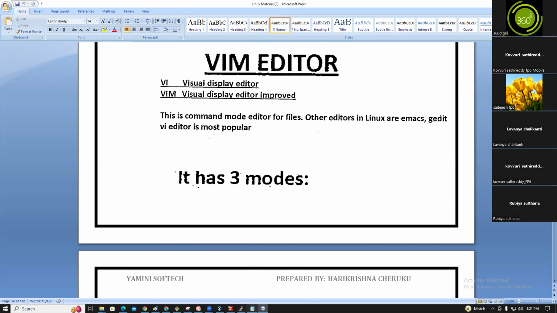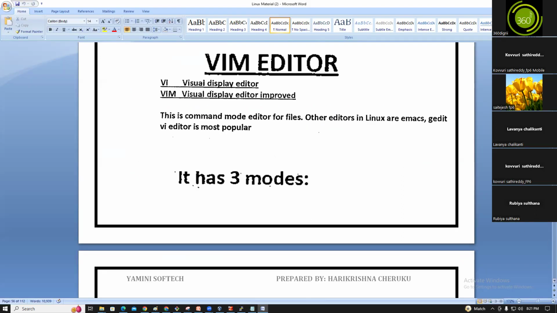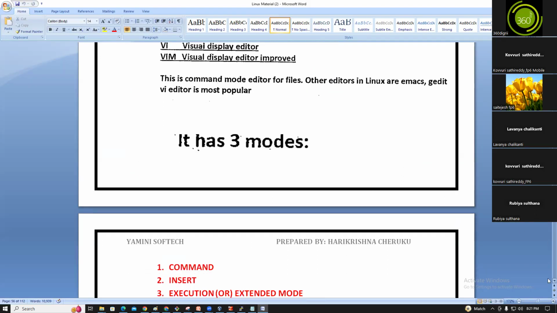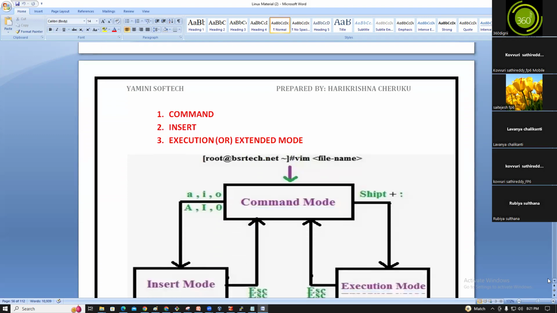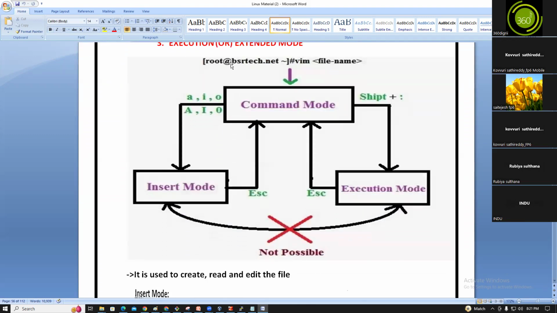It has 3 modes. How many modes, guys? It has 3 modes: command mode, insert mode, and execution mode, also called extended mode. When you create a file with something like vim file.txt and hit enter, it will go to the command mode.